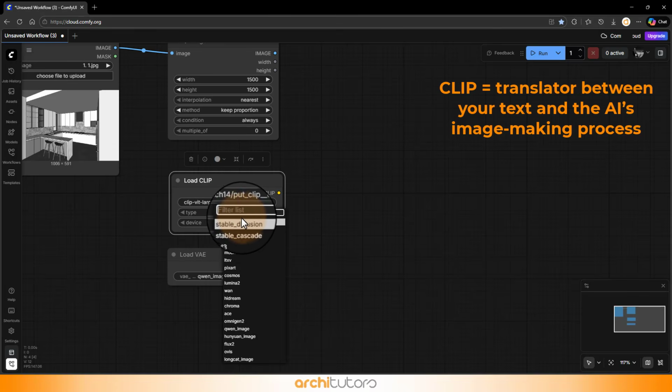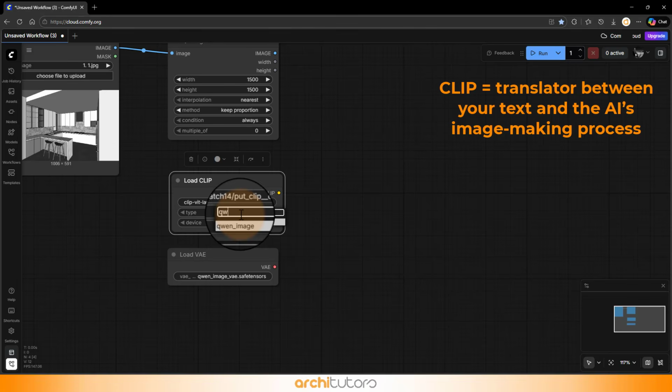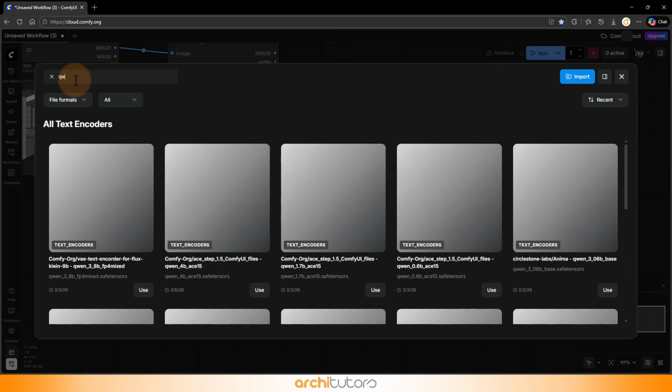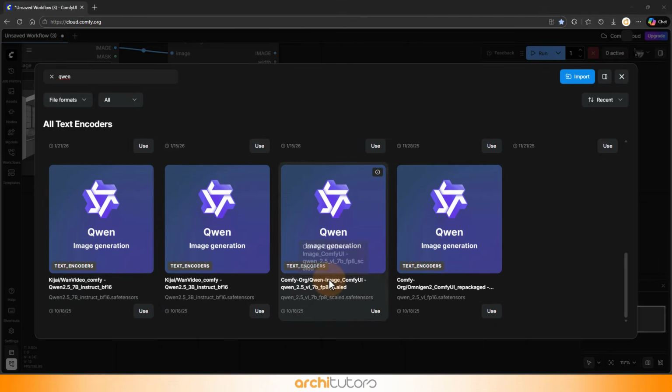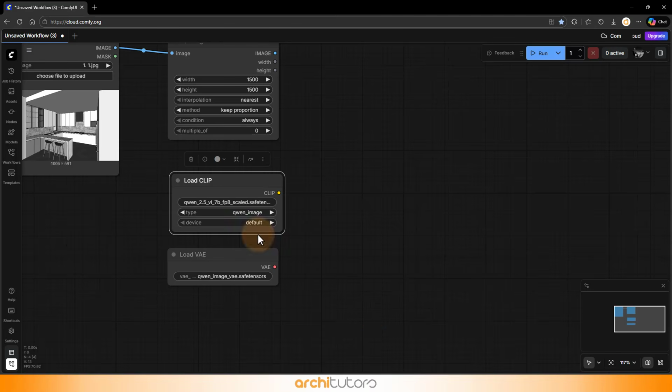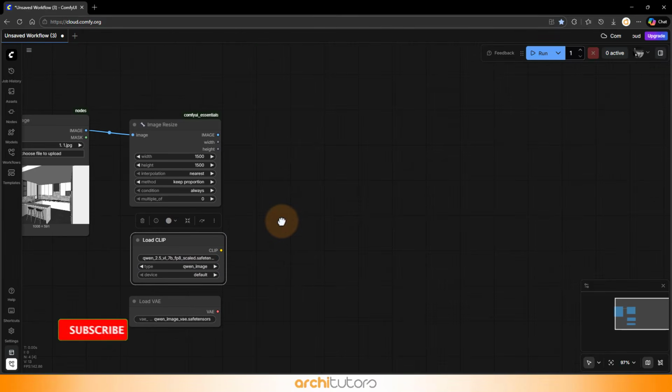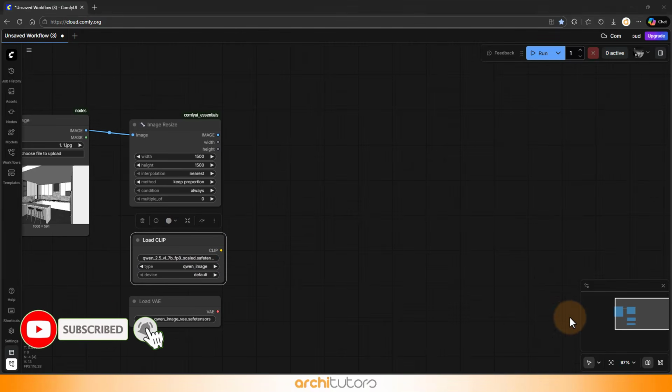Here again, we'll select type Qwen. Search for Qwen, click on Clip, and load it up. And just like that, we've got both the image translator, VAE, and the text translator, Clip, ready to work together in our AI interior design workflow. It's kind of like building a design team. VAE handles the visuals, Clip handles the language.